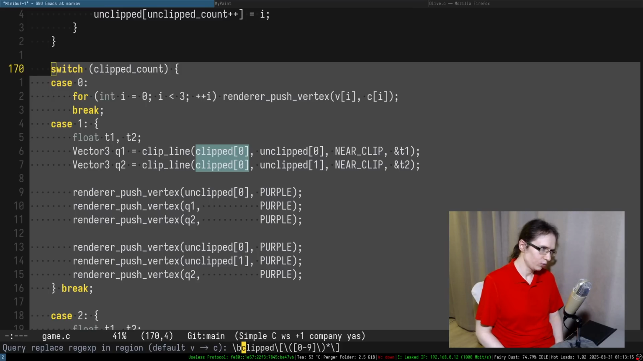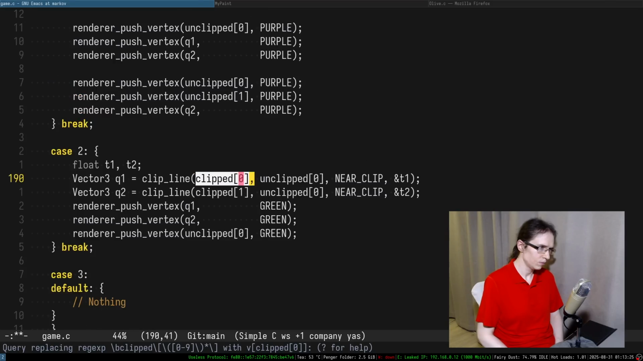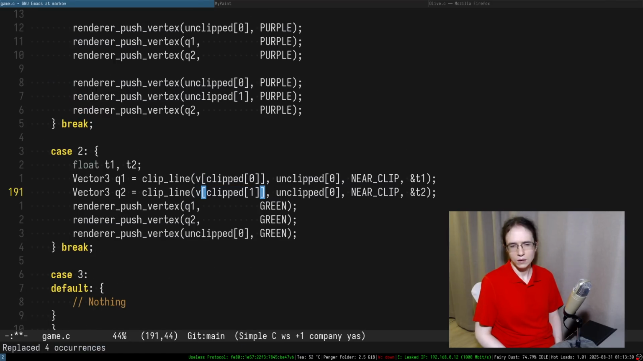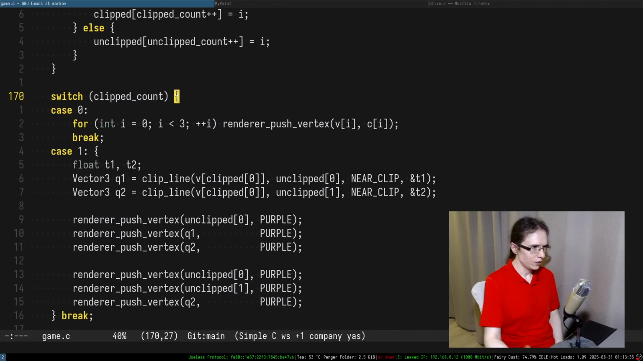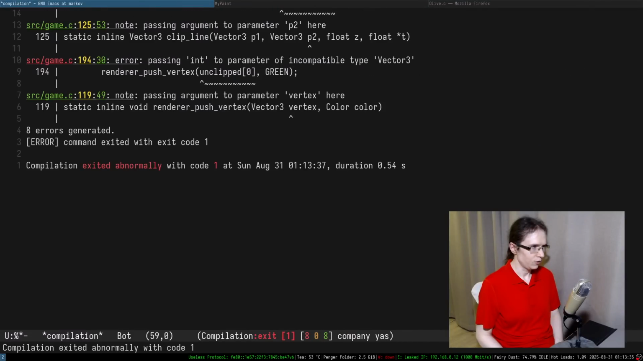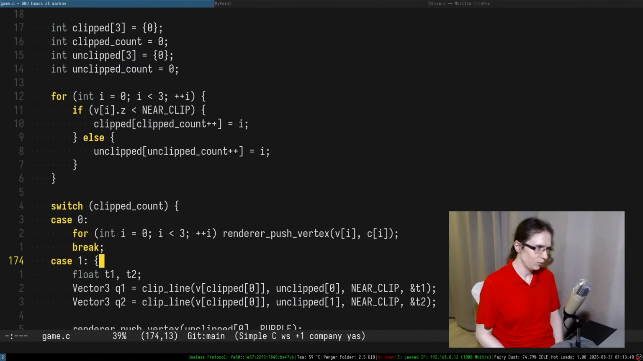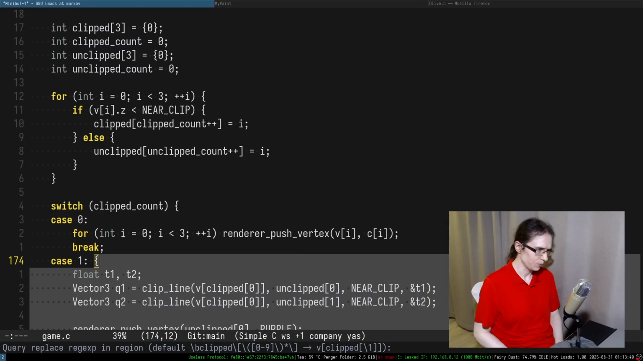So, and what we want to replace this entire stuff with. Honestly, I would like to maybe capture the whole thing, but whatever. Let's keep it like that. So v clipped 1. Yeah, that's a good one. All right, so now let's recompile it and see if it actually fixed the problem. Yeah, so now we only have unclipped one.